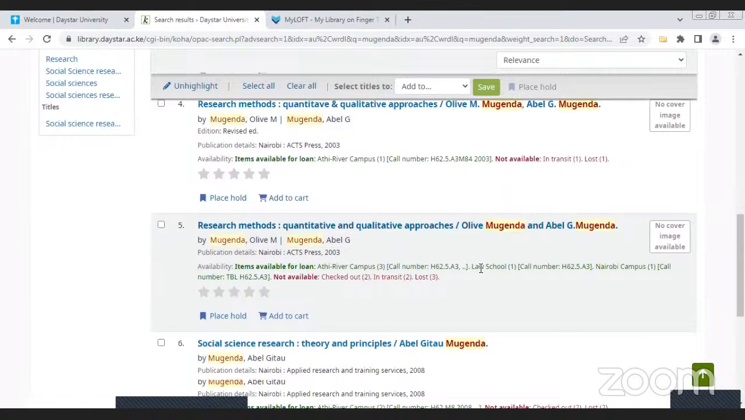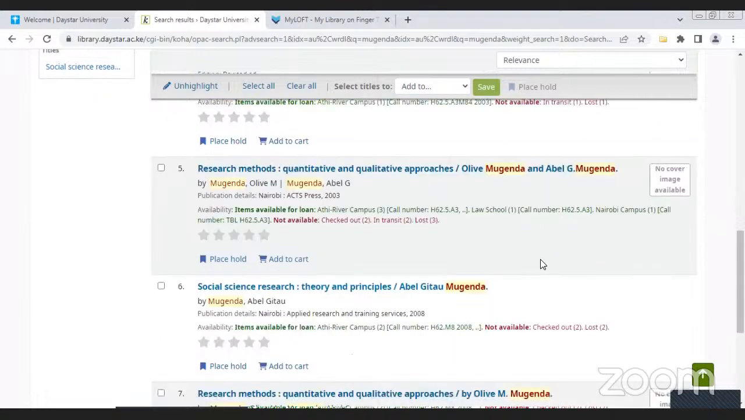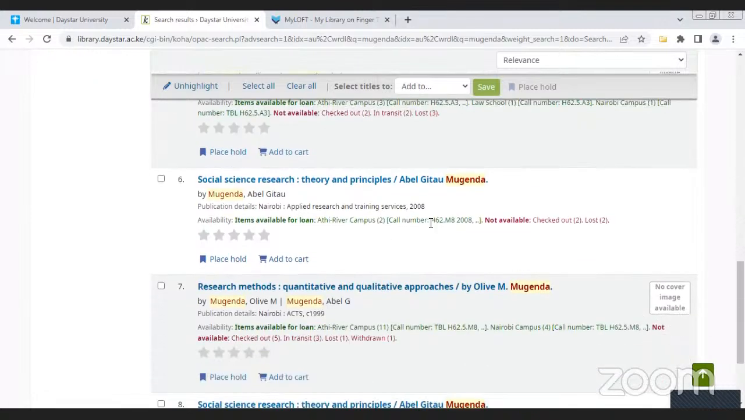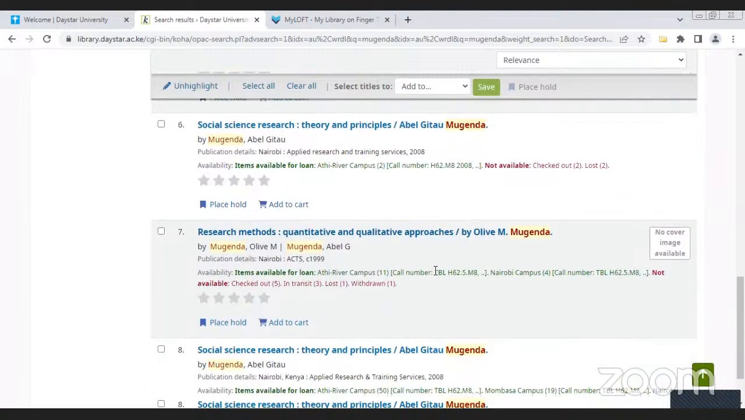This other one also does not have a TBL, which means it is a library book. If we look at this one, it doesn't have TBL before the number, it is a library book. But then look at this one. There's TBL before the number. It means it is a book that is found in the textbook loan collection. So you go to the textbook loan section, and then you're able to get the books for a whole semester.